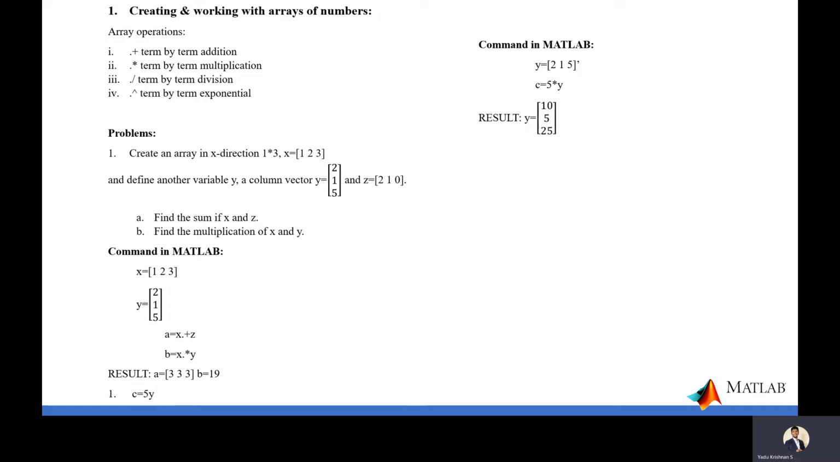So now one more thing we will discuss and end this particular section, that is nothing but creating and working with arrays of numbers. It's very important to know how to declare an array, and how to multiply, how to divide the arrays and all those things.